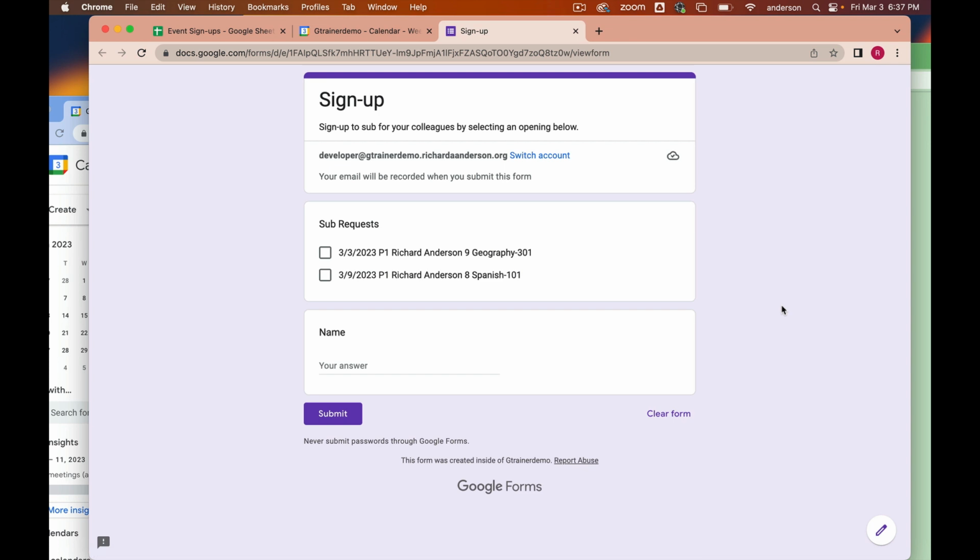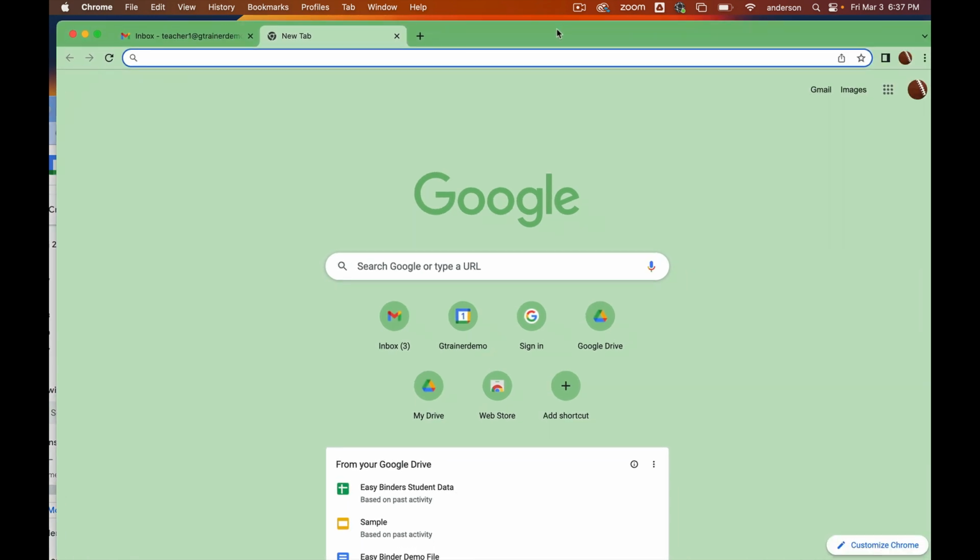And what that does is it's going to put the request on what I like to call the job board. So these are all open positions that are looking for coverage. And so it's very easy for someone in the school to just quickly sign up for one or more open positions. So I'm just going to copy this form and I'm going to go into a teacher account.